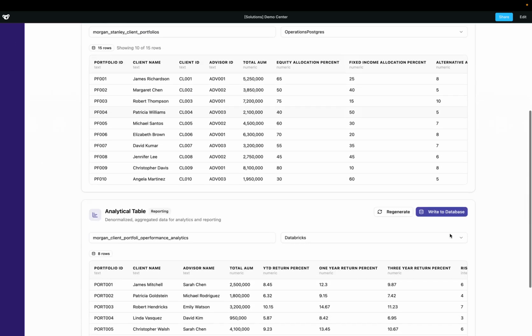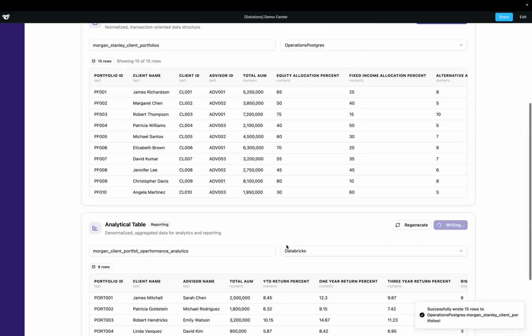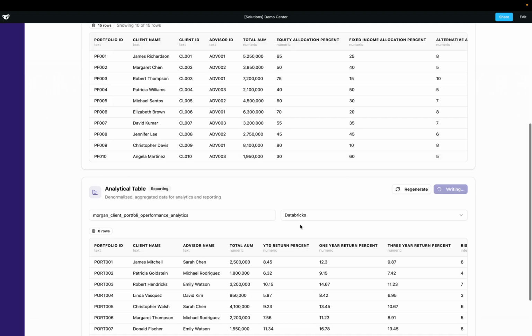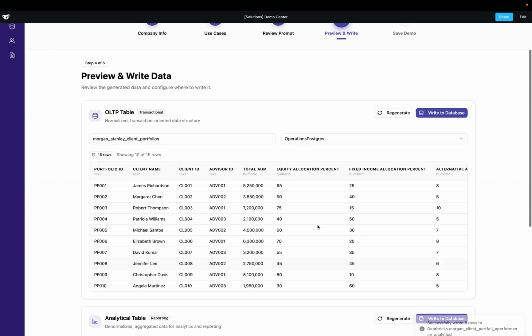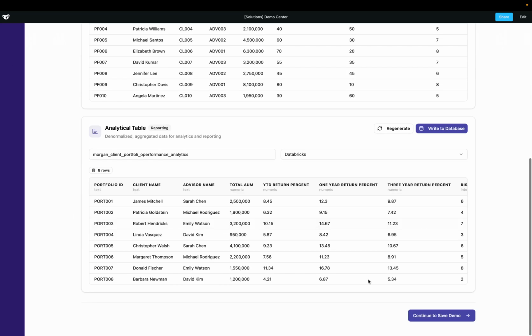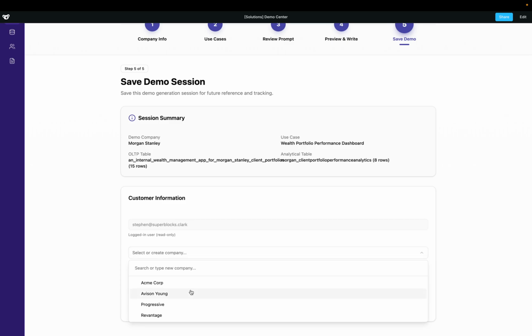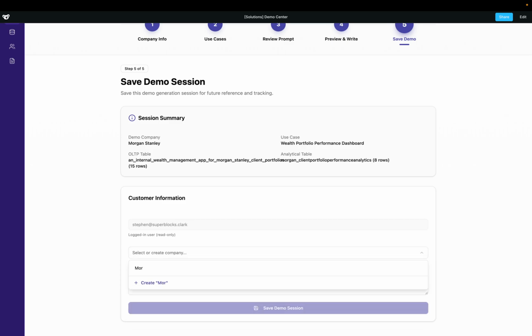Let's write this, and let's write this. This is connecting directly to our data sources, both our Neon Postgres as well as our Databricks warehouse. It is writing this back to that, and now I automatically have that for our next demo. Let's save this demo as well. You can see here, we have a few companies. Let's add Morgan Stanley to the list.